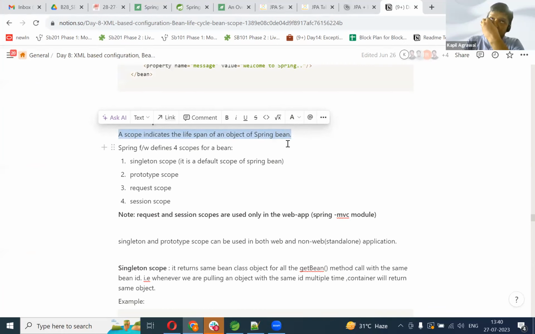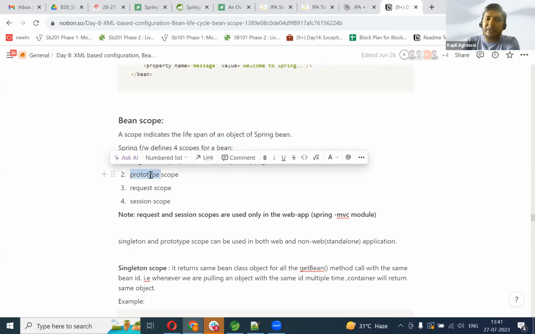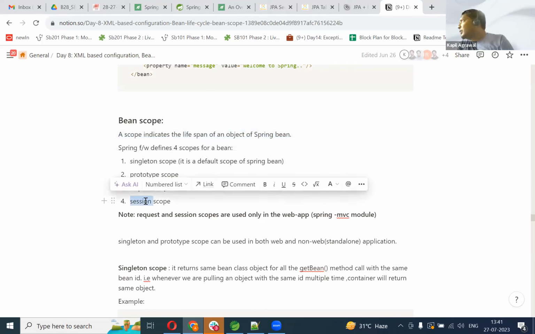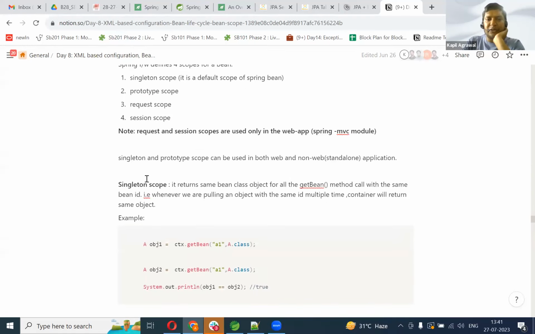Actually, there are four types of scopes available. The first scope is the singleton scope, and singleton scope is the default scope. The second type of scope is the prototype scope. The next two scopes are request and session, which are available in Spring Web MVC. So initially, I am not discussing the request and session scopes. Initially, I will discuss the singleton and prototype scopes.